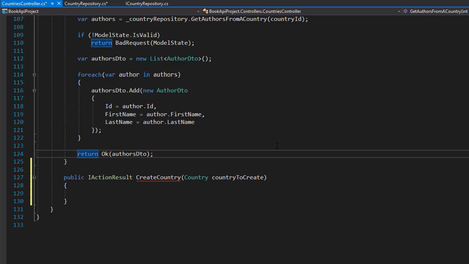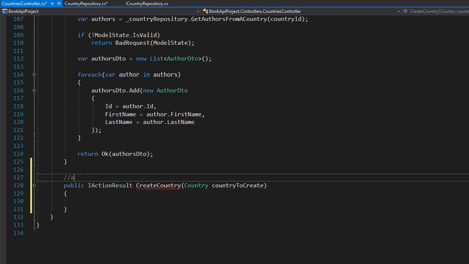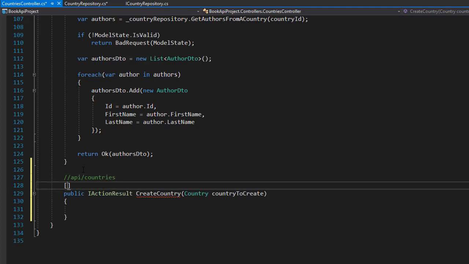And now, as we already discussed, this method will simply use the URI API/countries. So let's mark it. However, it will be a post, not a GET call. So we will mark it as HTTP post.